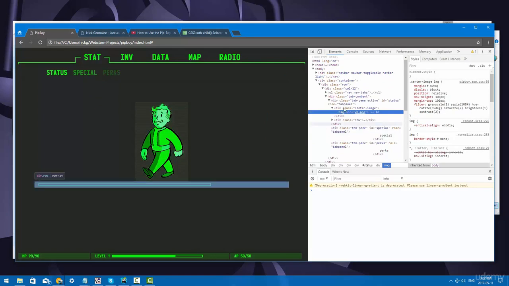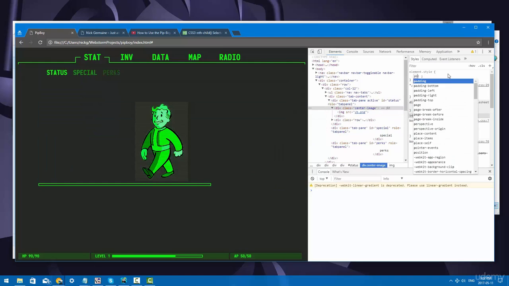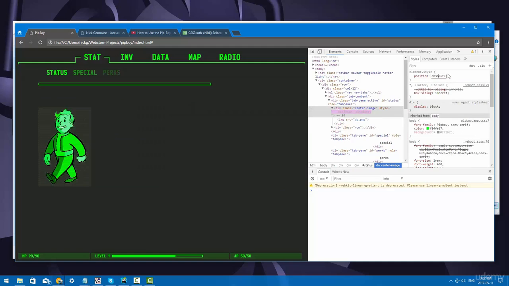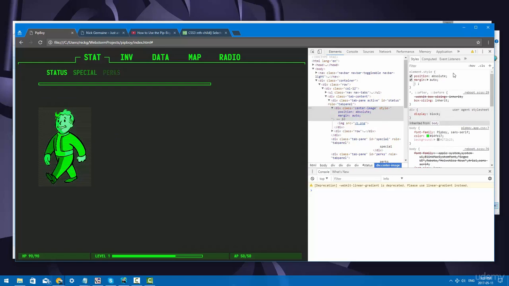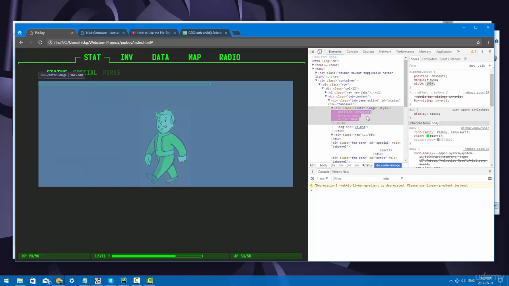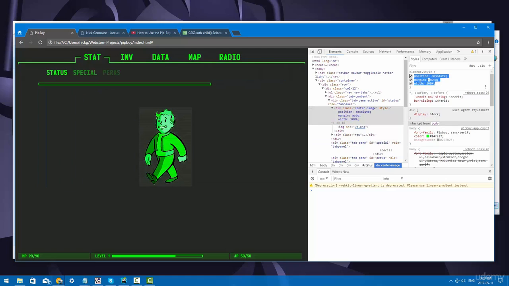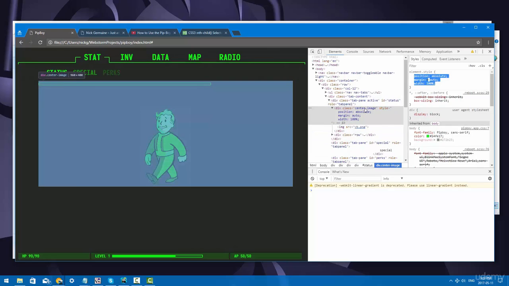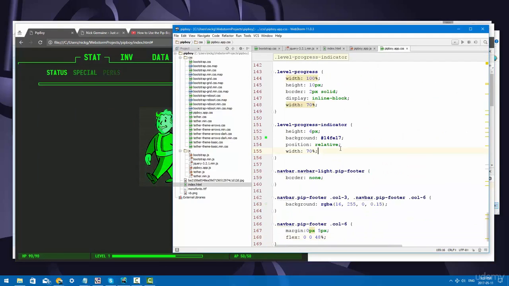We need to get this underneath the progress bar. So let's set the position to absolute. Let's add some margin, and it's not doing anything. Set the width to 100%, and that's kind of exactly what we want there. So let's go ahead and copy this over to our CSS file.